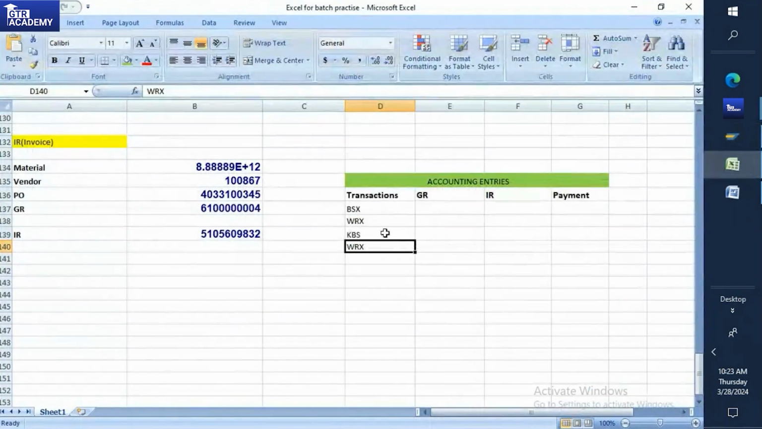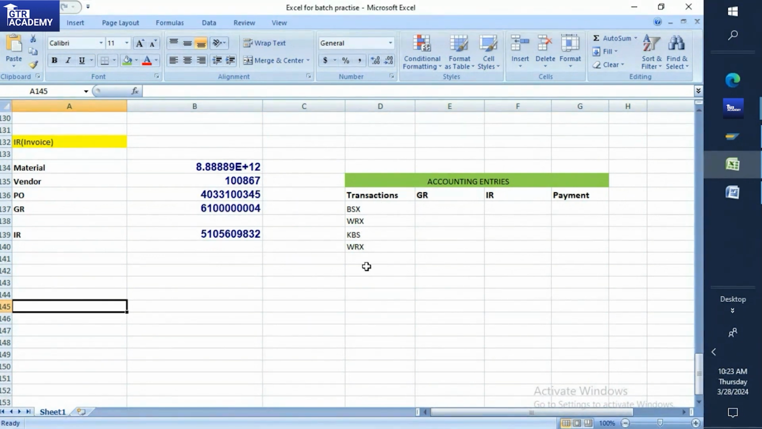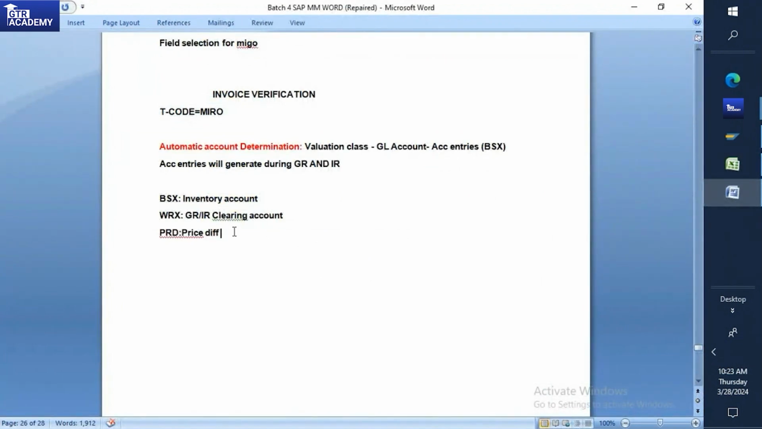Whenever we do the normal, standard GR/IR, we get the BSX, WRX, and then KBS, WRX. But when we go to the subcontracting process or consignment process, different transaction event keys will come into the picture here. For that reason, I'm giving you the broader idea here. Okay. Then GBB.